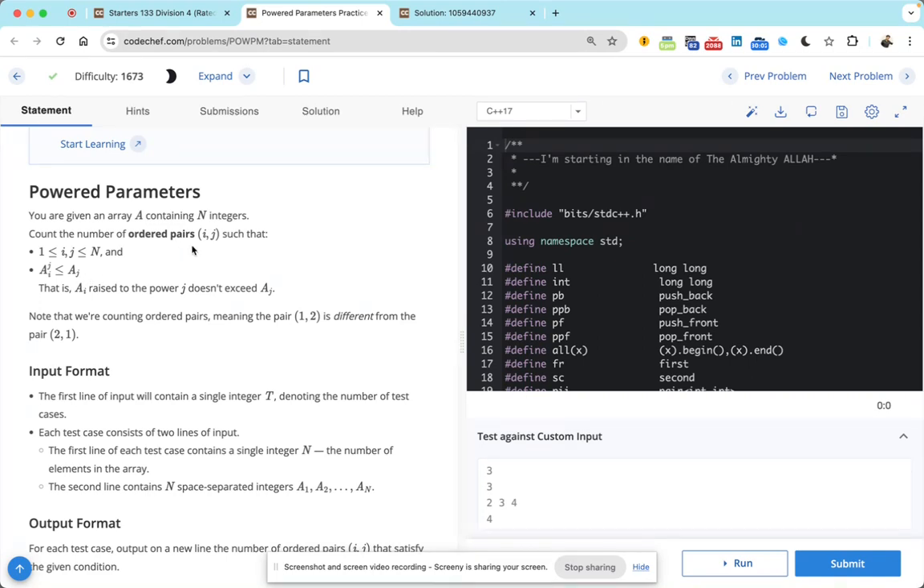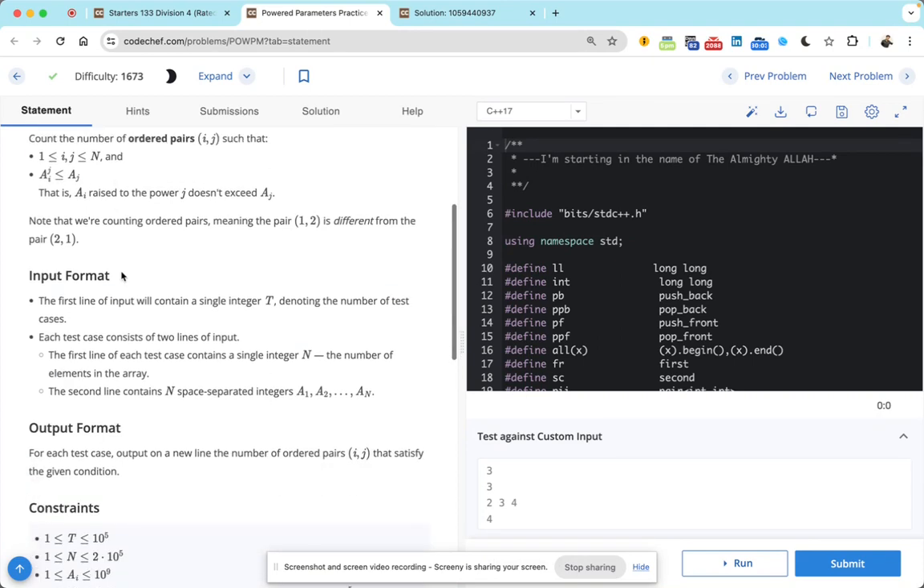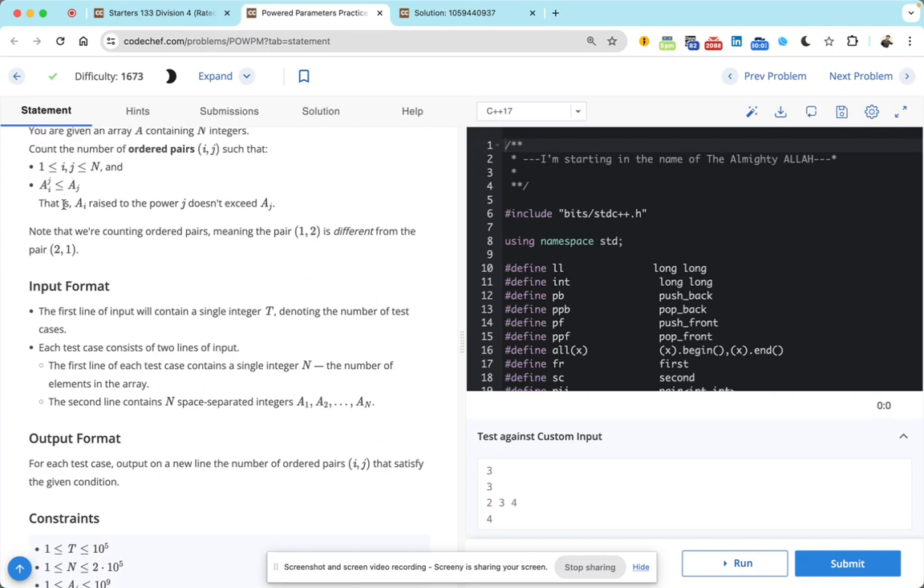And please note that they didn't give any constraint in between i and j. i and j can be anything. i can be less than j, or equal to j, or greater than j. Only one condition we need to achieve, that is array at position i to the power j should be less than or equal to array at position j. That's what they have said here as well.